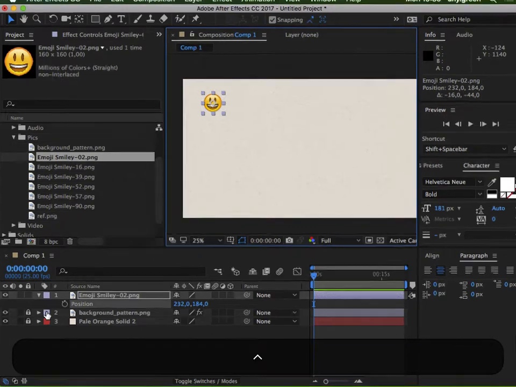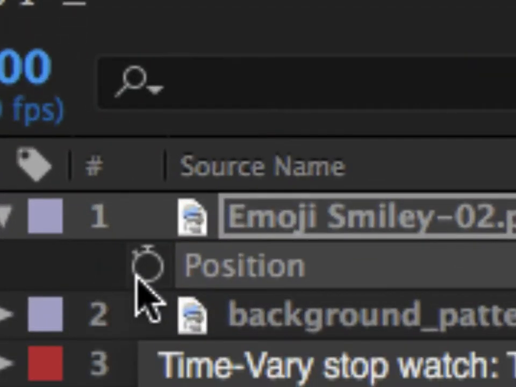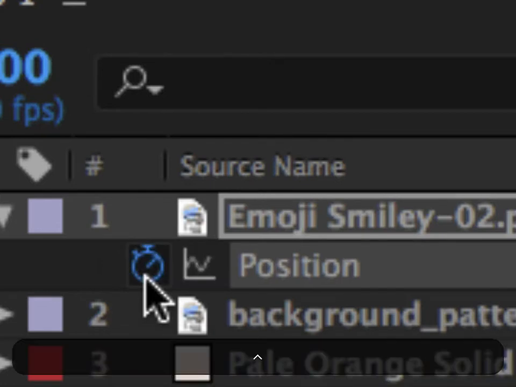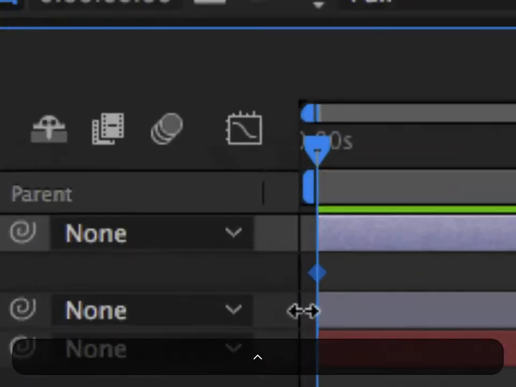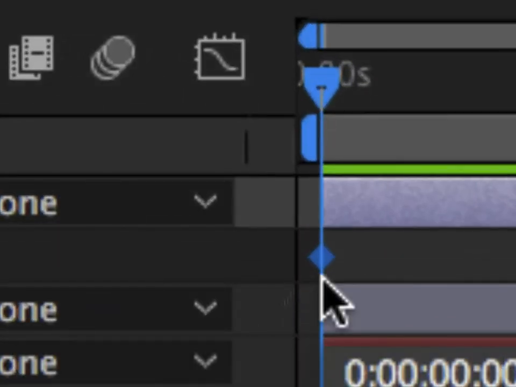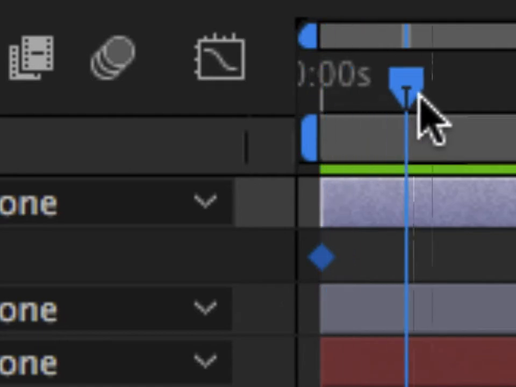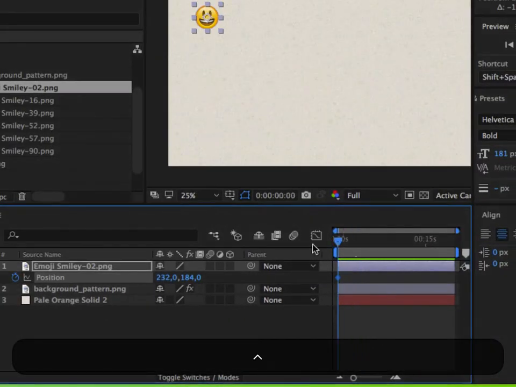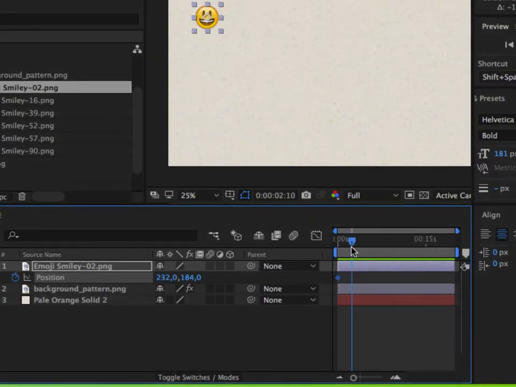Then, I see that next to my P, there's a stopwatch. As soon as I want to animate something, I need to activate the stopwatch. So, I click on it. Then, I can see here, it automatically created the first keyframe. So when I move to the side, we can see how it's like this diamond-shaped thing. Then, I would go forward in my timeline, maybe to 2 seconds.